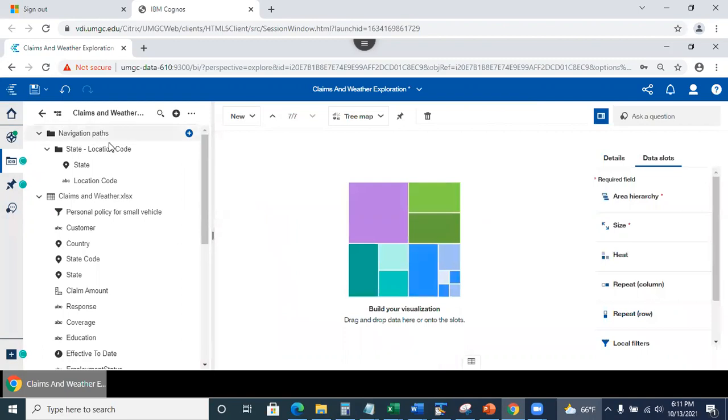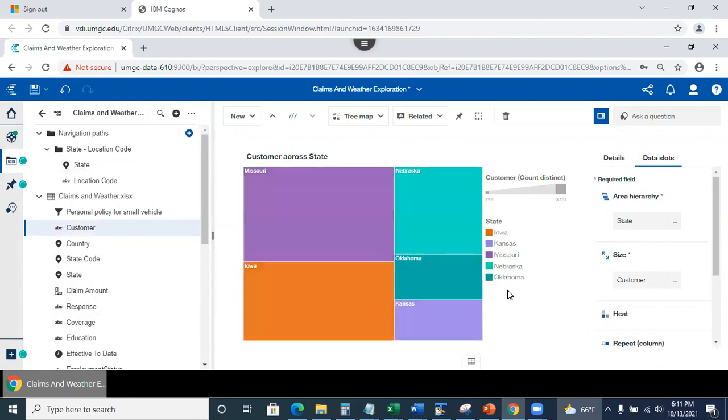Now what I'll do is this area hierarchy. The area is by the state, but notice that I select this state. I select this state, not that state, not this one, but this one, because I want to be able to do what? Drill down. And what is the size? I want to look at the number of customers. This is the size. Okay. Now I have each rectangle. The size of the rectangle is proportional to the number of customers. And how do I know that it's a number of customers?